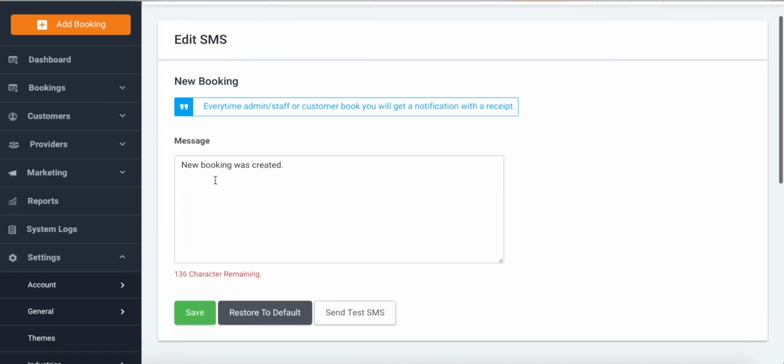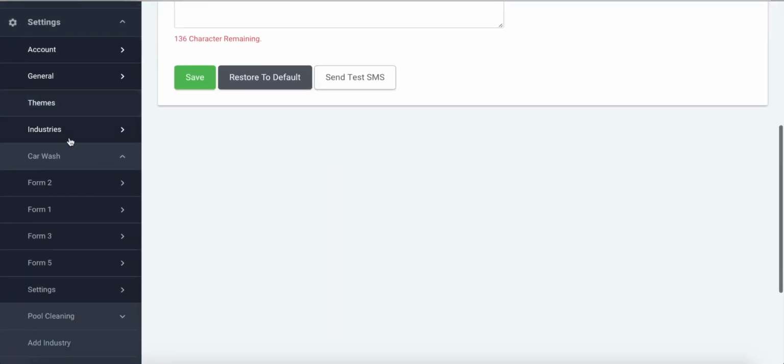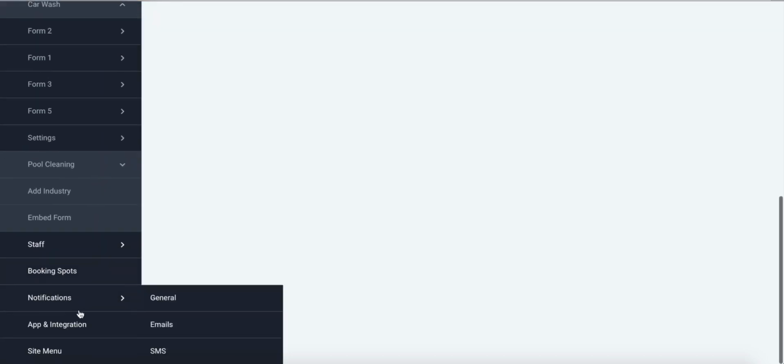I believe we are under the admin section. Your booking was created, so when someone makes a booking, you can connect it to your phone and you'll get a notification that someone just booked. You could go ahead and do app notifications, and you could go ahead and do system alerts as well.